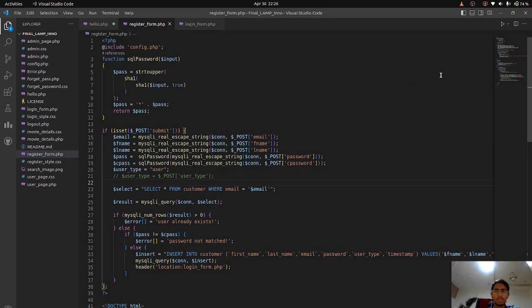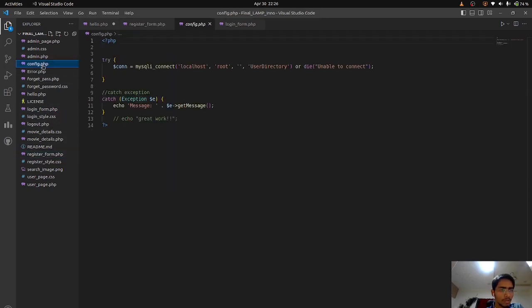Let's move to the code part. We will discuss the login and register system. First, the register form. Here first we will include the config.php. This file contains the database details, as you can see. Here it is.